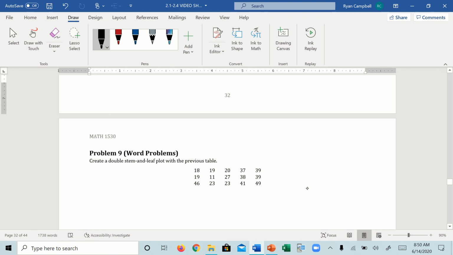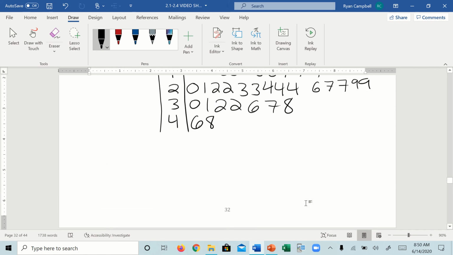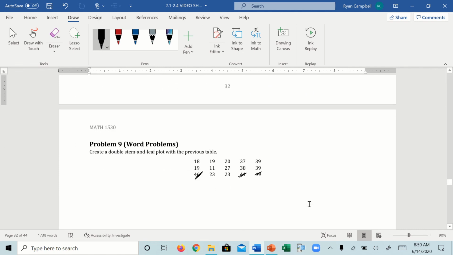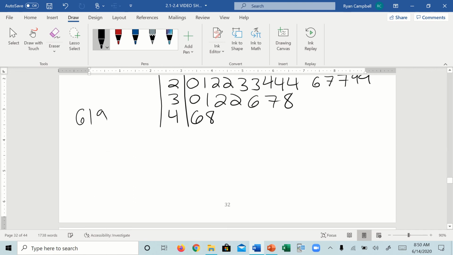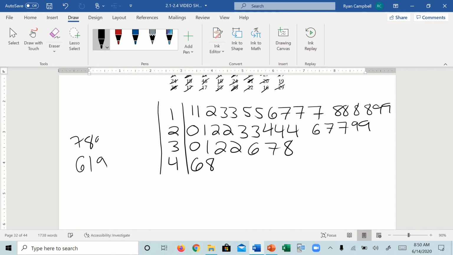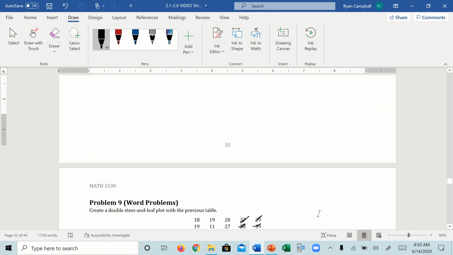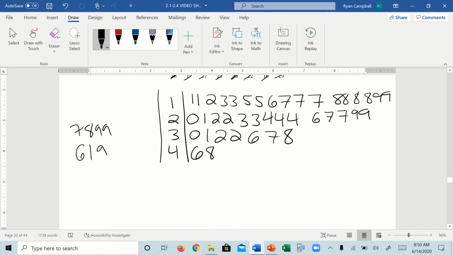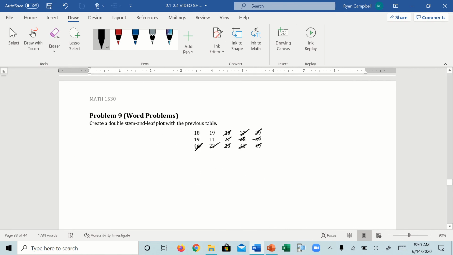All right. So for the 4s, we have 6, 1, and 9. For the 3s, we have 7, 8, and 2 9s. For the 20s, we have 0, 2 3s, and a 7. And then for the 1s, we have 1, 2 9s, and an 8.